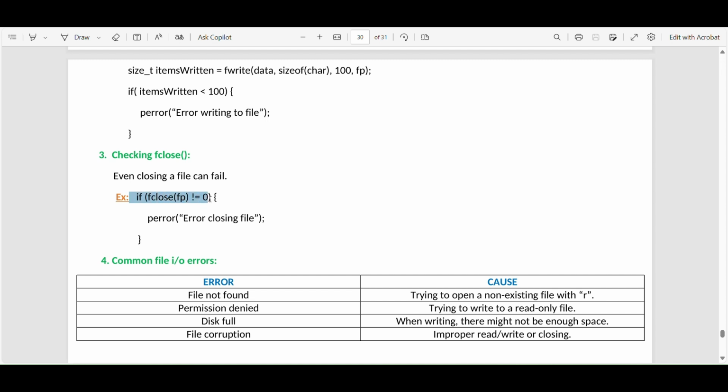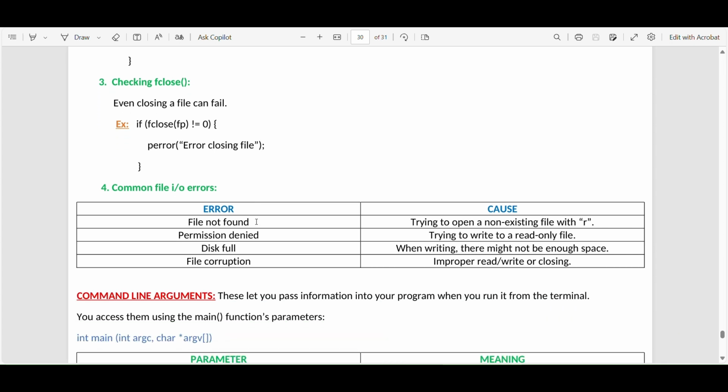So example, how we can check it? See, if fclose of fp not equals to 0, that means, after closing this fp, it will be returning 0, right? Because that does not have any value, that value is already erased, so we will be having 0. But if we do not have 0, if we have some value, then error closing file, means that file is not closed. So this is the way to check fclose, right?